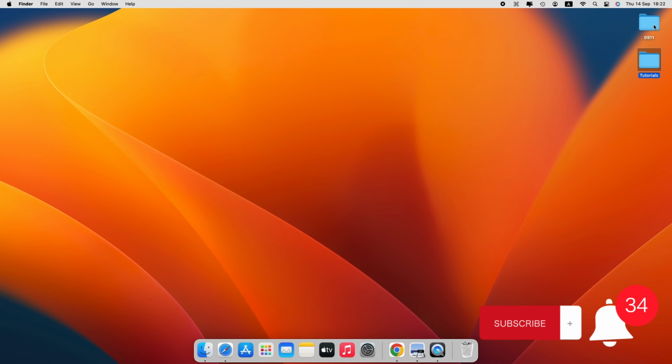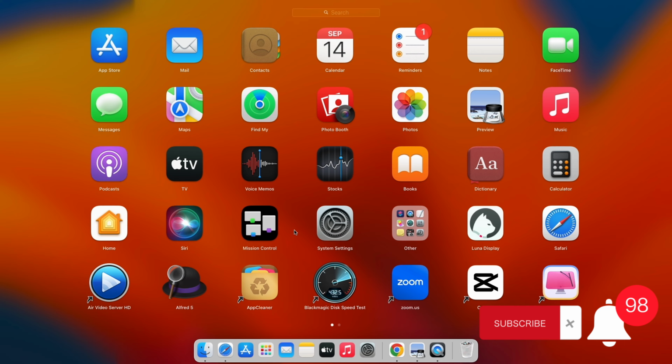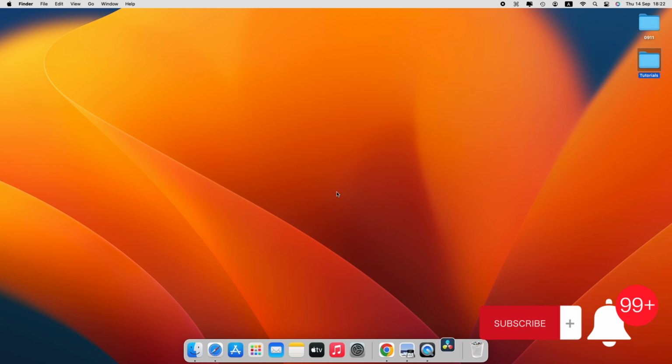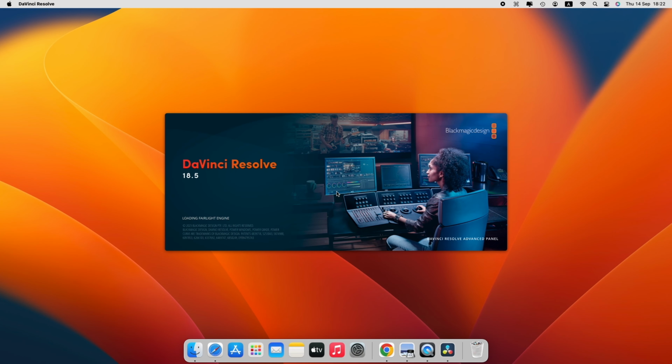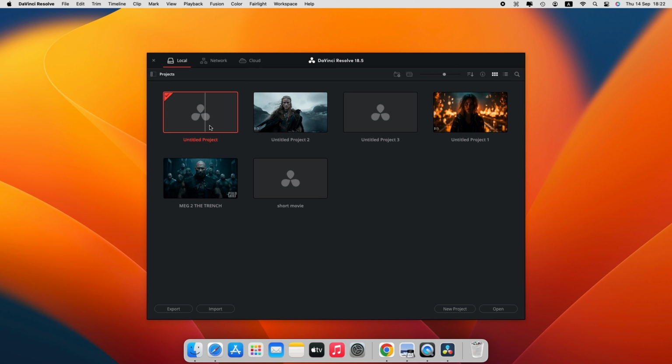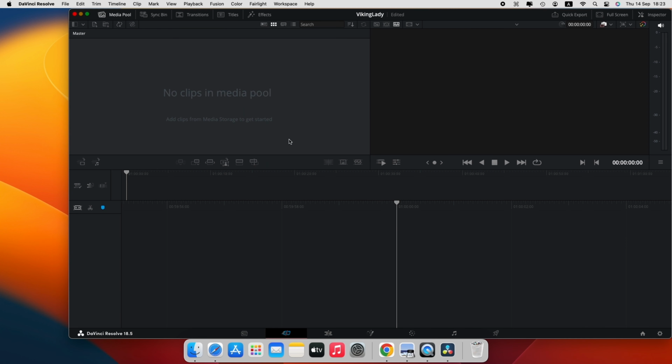Now for step 2, we need to convert our animated video into an image sequence. Now we open the Davinci Resolve app. Then we create a new project. Let's name it Viking Lady. Now we import our animated video, click the Import Media, and then open.